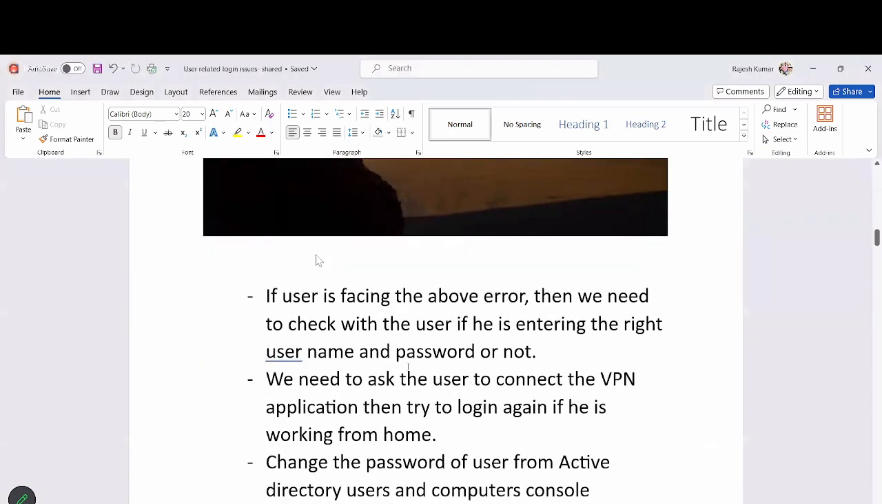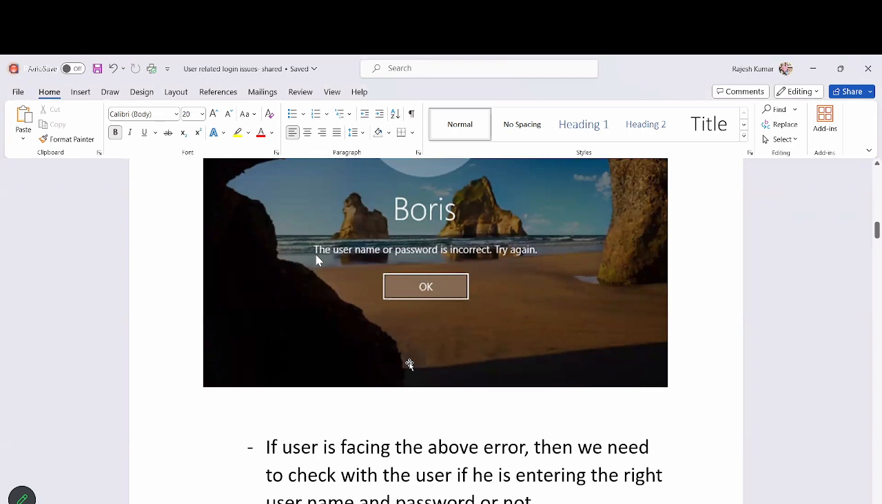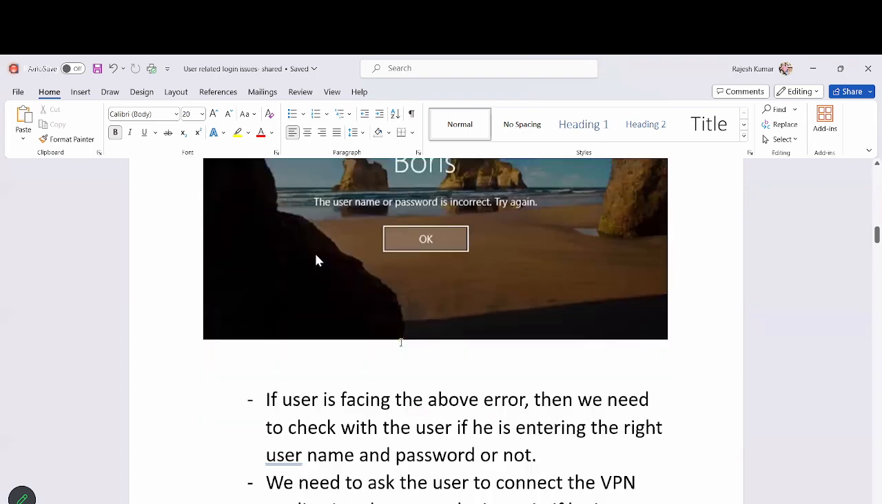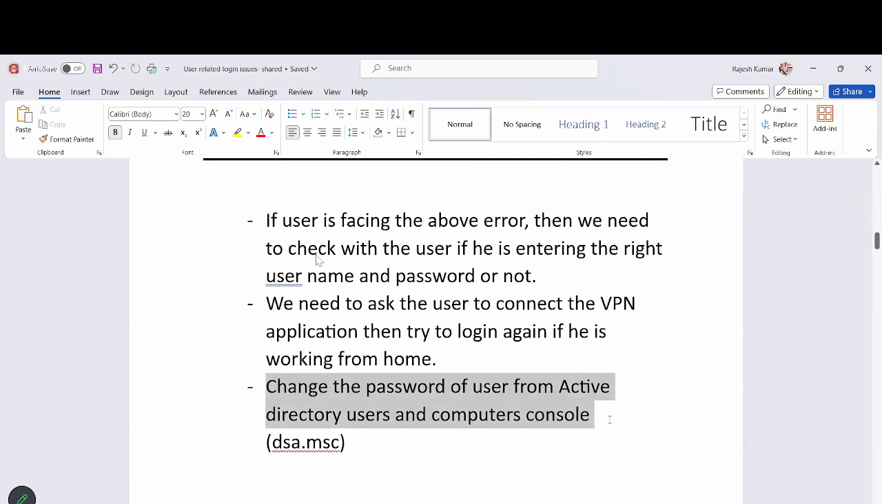So in this condition, if this is the error, we need to check with the user whether they are working from home or office. If the user says I am working from office, we need to confirm with the user that they are entering the right username and password. If the user says yes, the next thing is to check whether the user is connected to the office network or not. We will check the internet. If it is not office internet, we have to connect it using the office internet first. Then we will try to log in. If the user is already connected to the office internet but still the login is not happening, then we have to reset the password from the Active Directory.